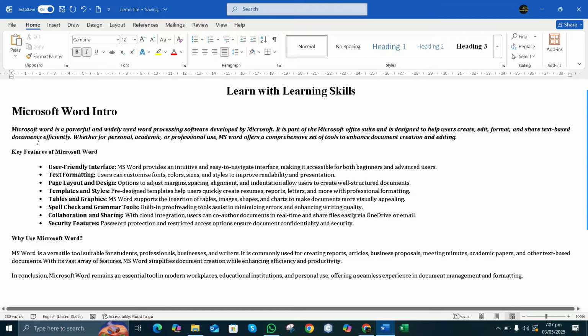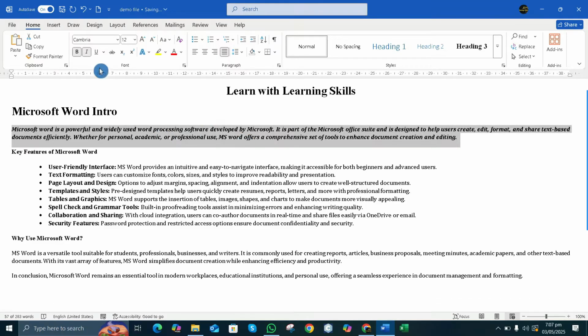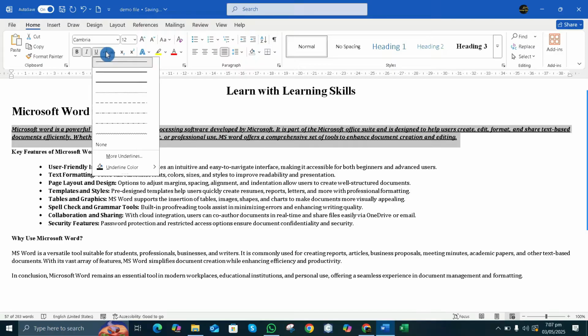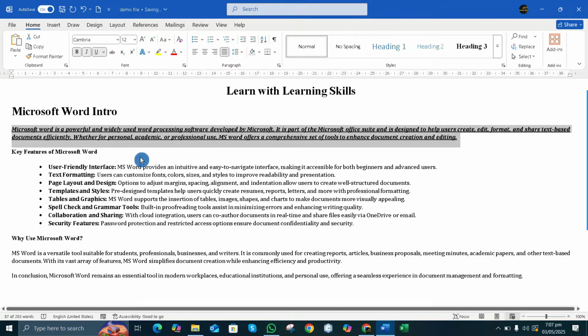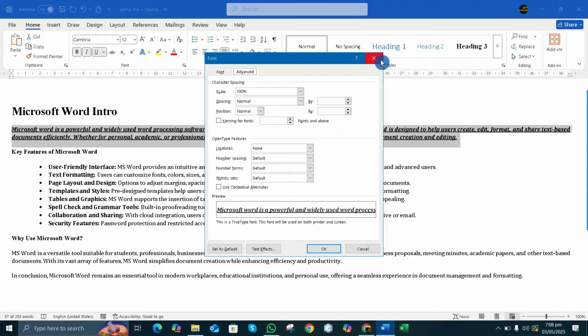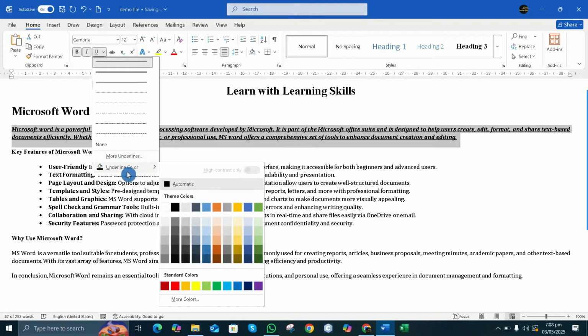To underline text in Microsoft Word, select the text and click the U button in Font Group. Now your text is underlined. For more underline formatting, click the drop-down arrow next to the Underline button for more styles, as well as to explore advanced options. You can also change the underline color from the same menu.